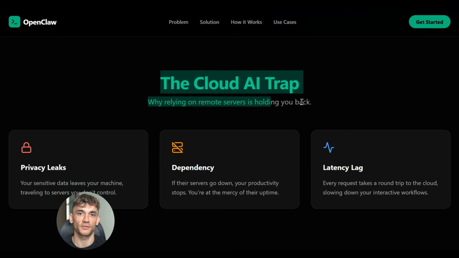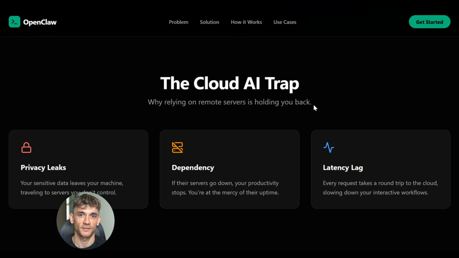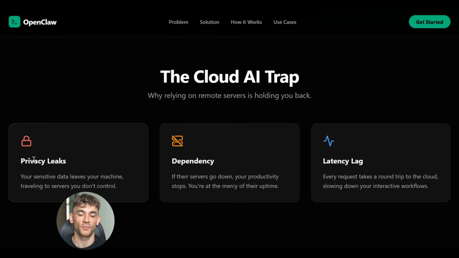So here's the deal. Most AI agents right now need the cloud. You type something in, it goes to a server somewhere, gets processed, comes back, and that works. But there's a problem. You don't own any of it. Your data leaves your machine. You're dependent on someone else's server. And if that server goes down or changes the rules, you're stuck.